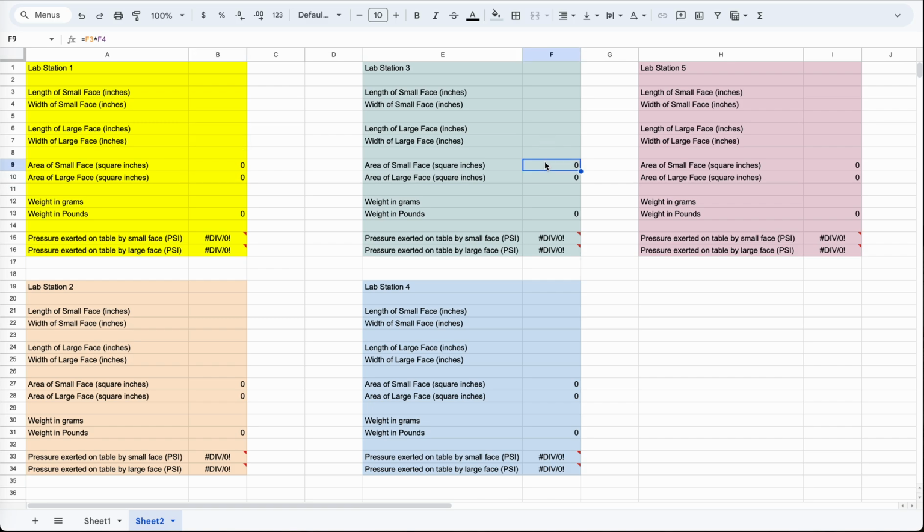So let's check this out. Double click. Oh, that's the small face, right? So that's F3 times F4, and the large face will be 6 times 7. It's these two right here. So we're good to go. This is how we collect data.